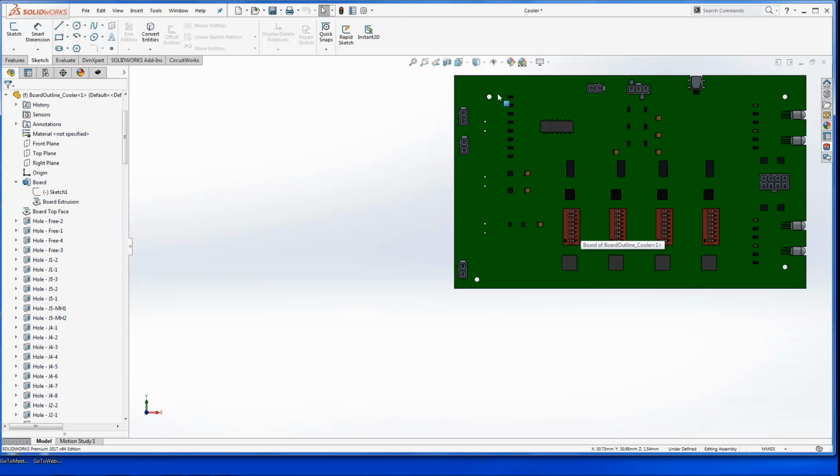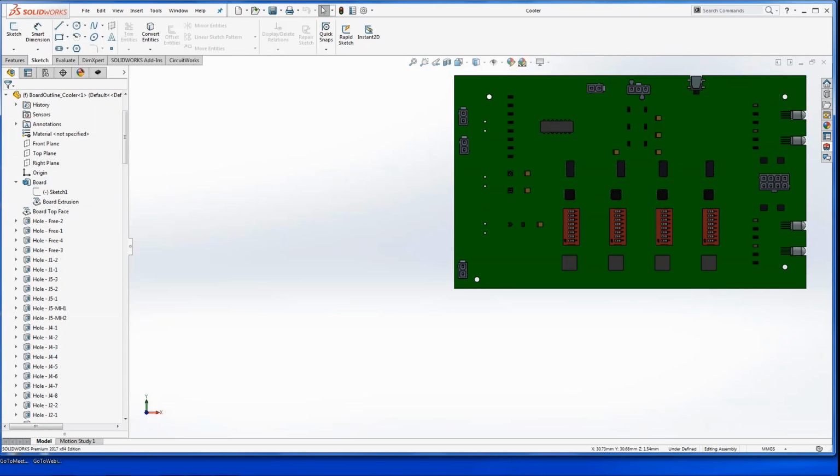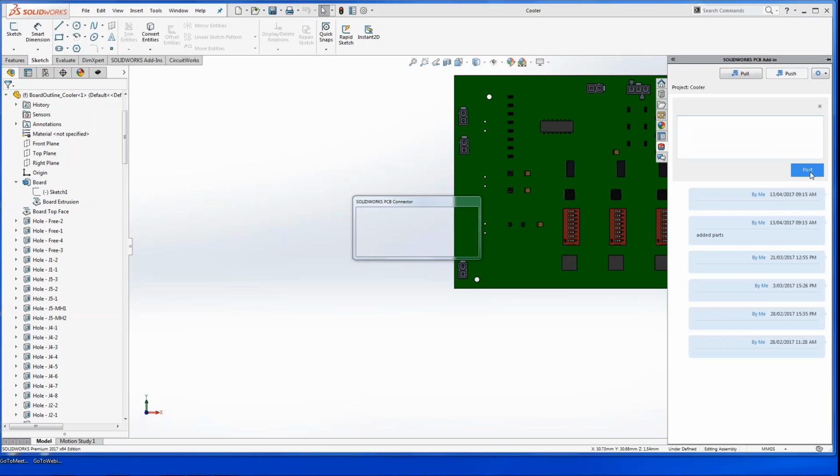There's no other tool in the industry today that provides real-time editing, okay? So we've made three edits, pretty simple. Let's just save our assembly and demonstrate what happens back inside SOLIDWORKS PCB when we push the data.